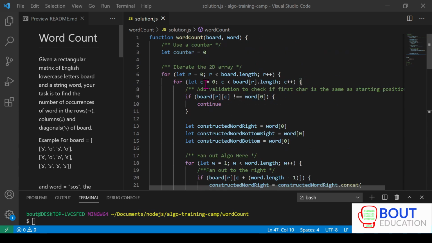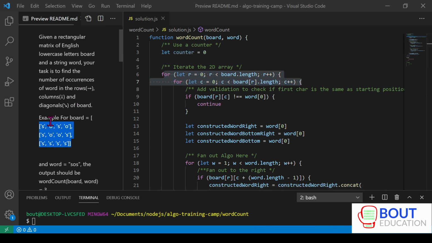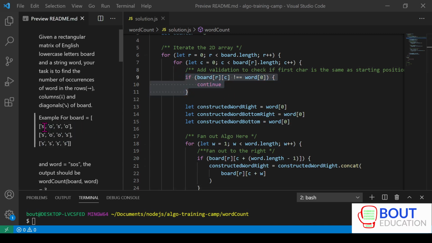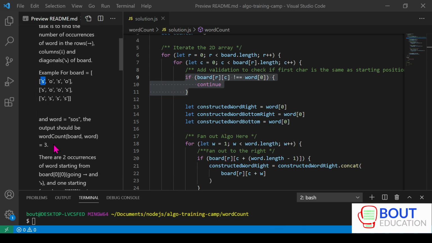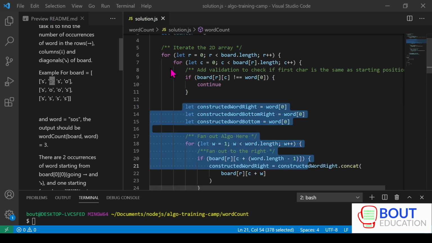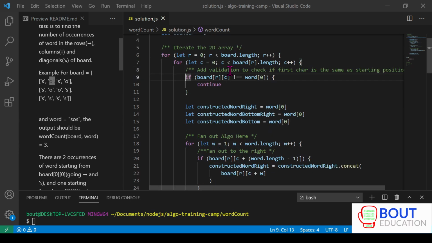So let's walk through what we created. We have a counter that we're going to track how many occurrences we find. We're going to do a double loop here to loop through that two-dimensional array. We're going to first check the first character. If the first character of the starting position is not equal to the word we're looking for, we don't need to do anything. Move on to the next starting position. We're going to continue, so all of this is not going to run.